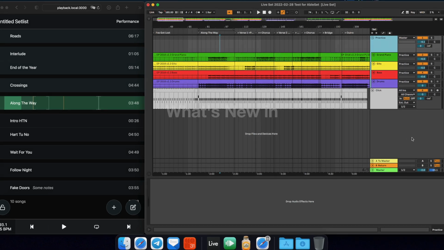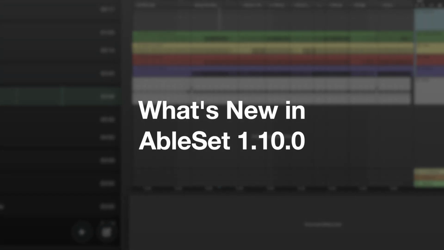Hey, this is Leo, and these are the biggest new features in AbleSet version 1.10.